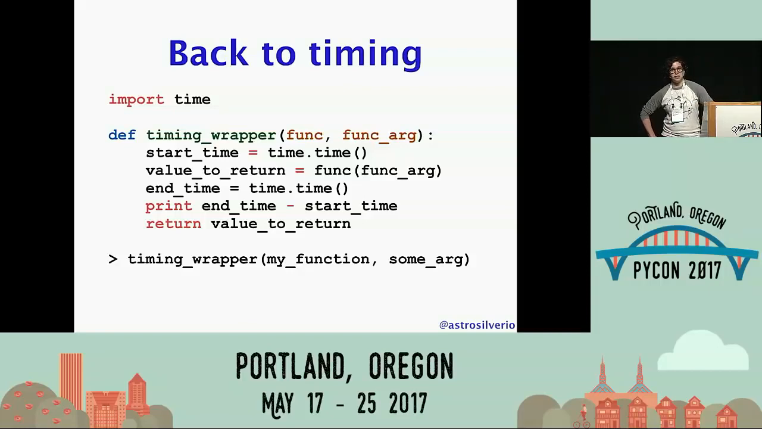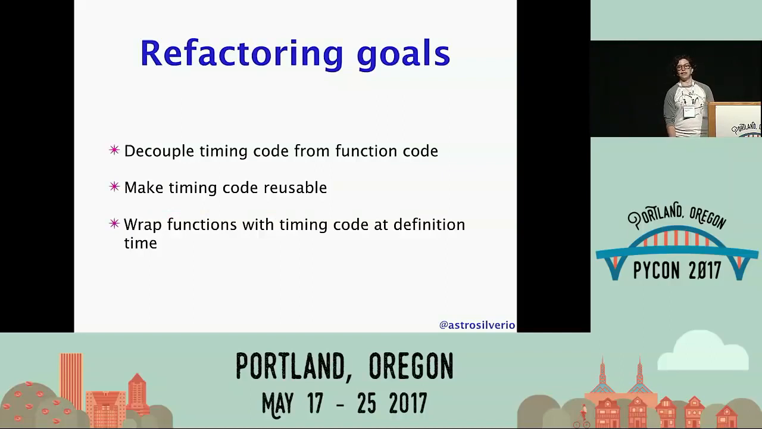Each call to a timable function has to explicitly be wrapped with timing wrapper, because this code is effectively adding the timing code at runtime. It's not timing until you want to call the function. So in a large code base, if you have many, many, many calls to my function, it's going to be really annoying to have to search for every single call to my function and replace it with a call to timing wrapper instead. Terrible. So that means that there's really an extra refactoring goal that was hitherto implicit.